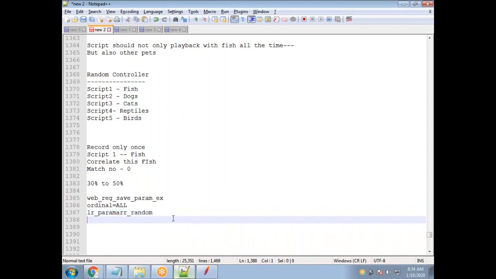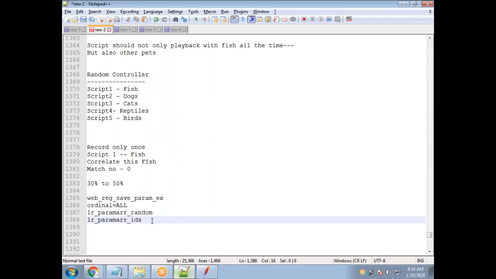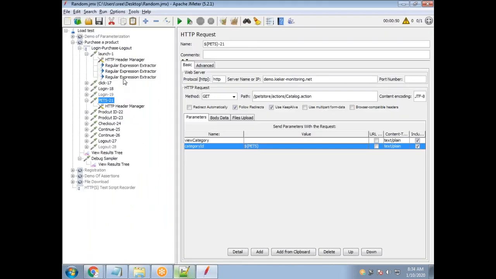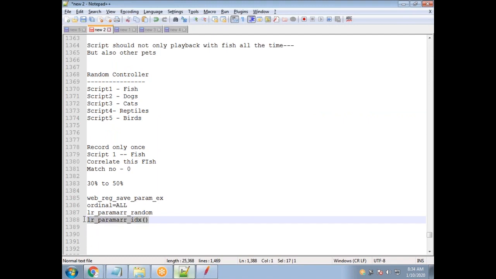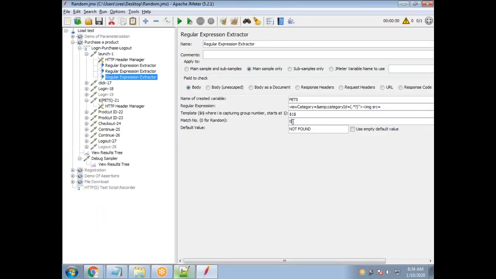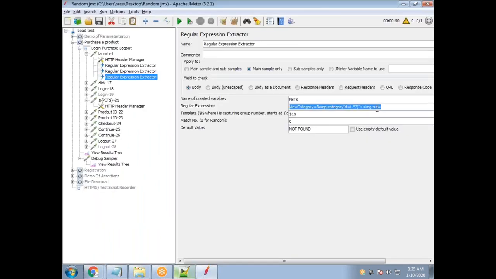If you wanted to select one of them at a particular position, you use LR param array underscore IDX, so that it will pull the value in that particular index, either 1 or 2 or 3 or 4. For this IDX, we are simply putting 1, 2, 3, 4, 5 here, which acts like LR param underscore IDX. For random, you simply put 0, which acts like LR param array underscore random. And ordinal all, since you put the regular expression, it acts like ordinal all. That's about it, guys.